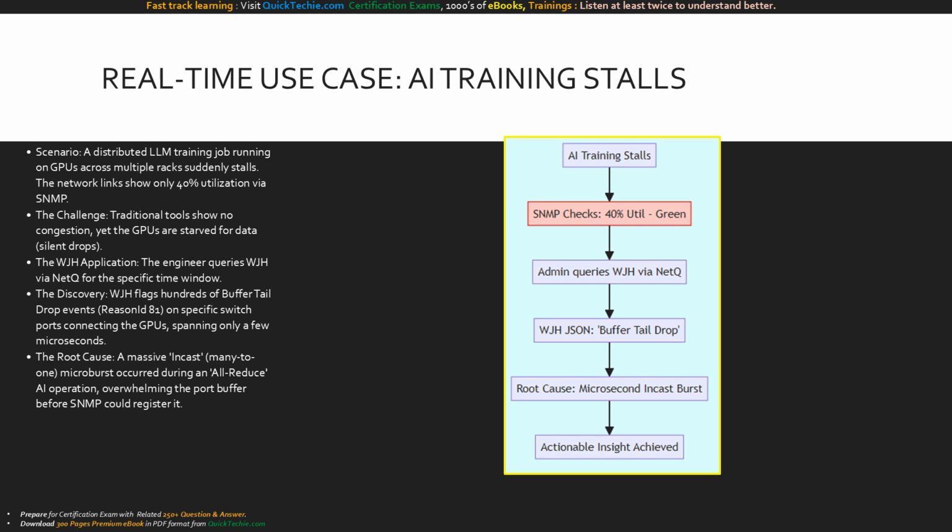So, you apply WJH. You query the specific time window of the stall. The discovery is immediate. WJH flags hundreds of buffer tail drop events on the exact switch ports feeding those GPUs. The entire event lasted only a few microseconds. The root cause is instantly clear. An all-reduce collective operation caused a massive incast microburst where dozens of GPUs sent data to one GPU simultaneously. The port buffer overflowed. You found the exact problem in minutes rather than days.